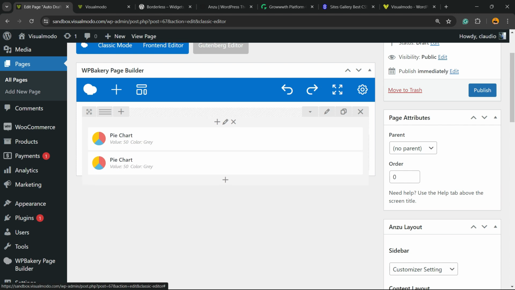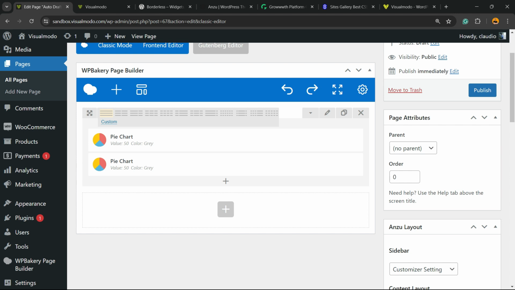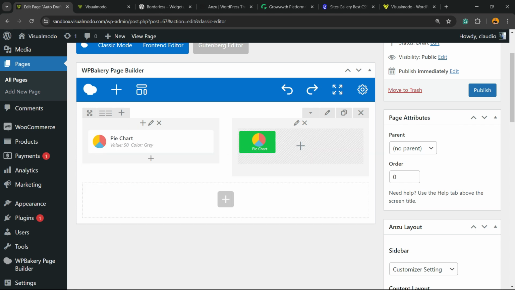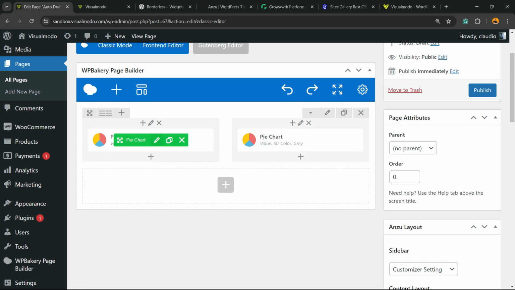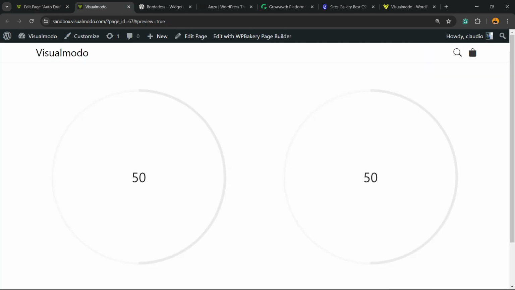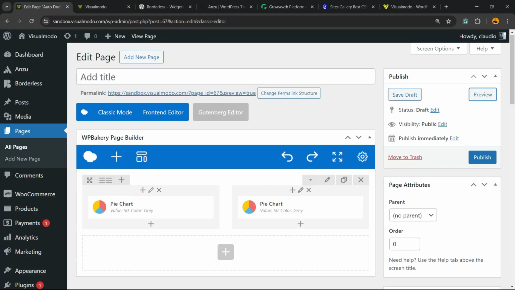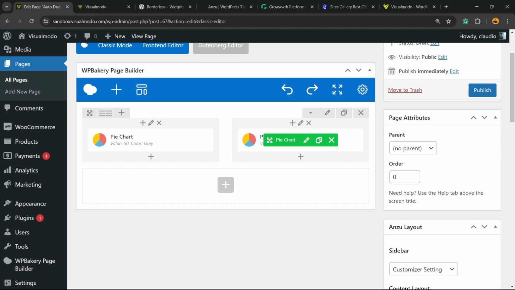Next to the place where you move the row, now we have columns, and we can change the column layout to one half and one half, okay? Now I'm gonna move one pie chart to one side and one to the other. And here are the results we have. Two columns, okay?